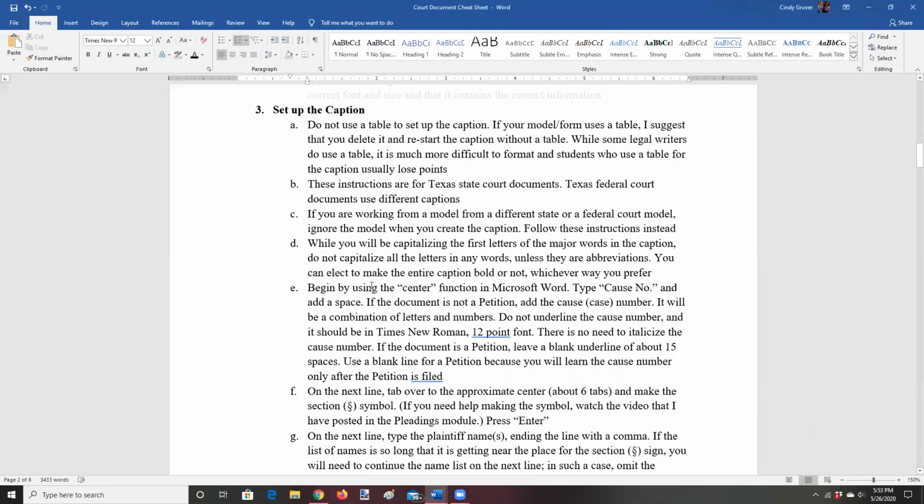And so we're just going to be doing the state court. Obviously, if you need to develop one for a federal court, you'll want to look at a model to make sure that you have that right. Not something that I'm going to cover in this particular class. Okay, so let's talk about how we're going to get started.